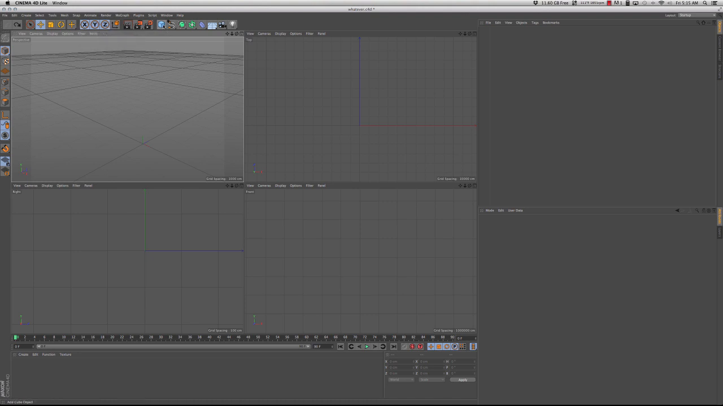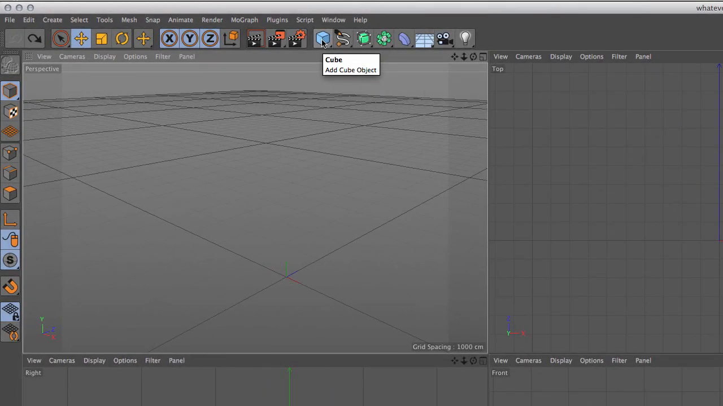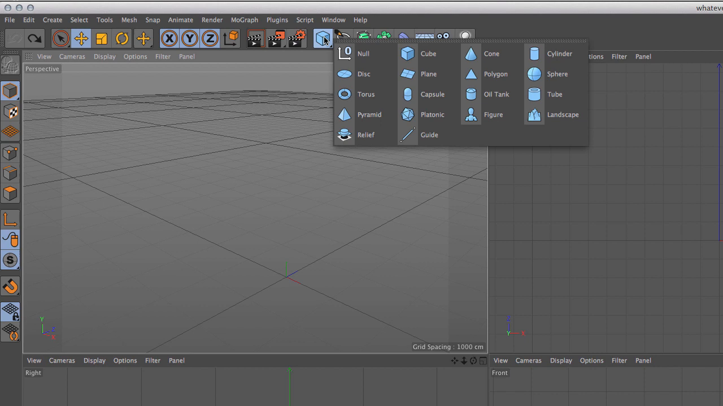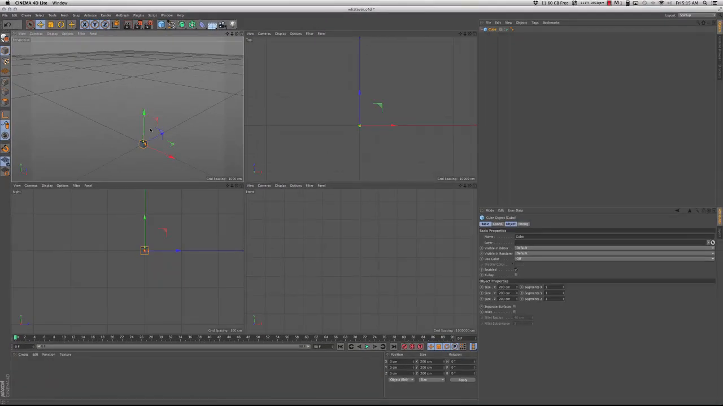So you can see this button right here. It says cube, add cube object. If I click and hold, it gives me a whole option of things that I can add. Disc, torus, pyramid, relief, cube, etc. Figures, that's how we get our people on there. Landscapes, tubes, you know, everything's basically in here. But I just want to add a cube, so you can see here it is.